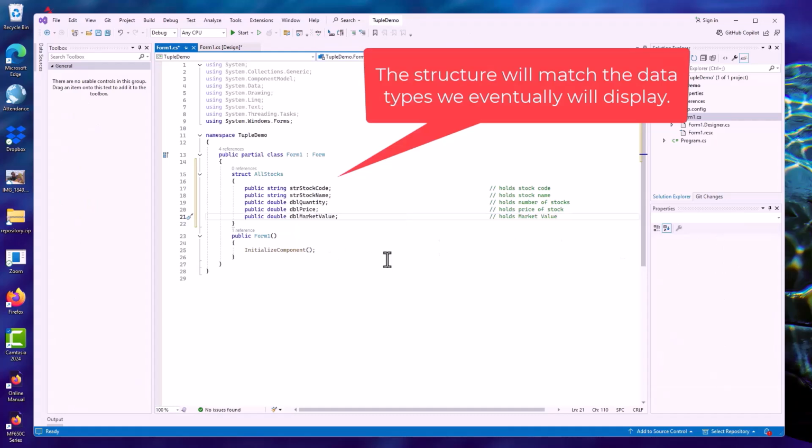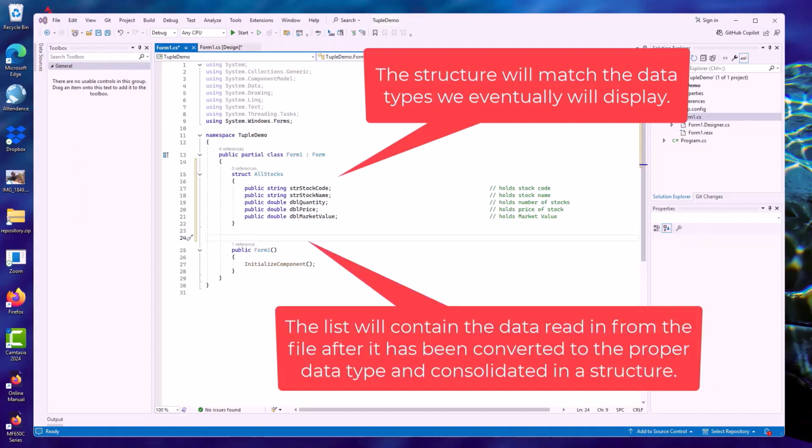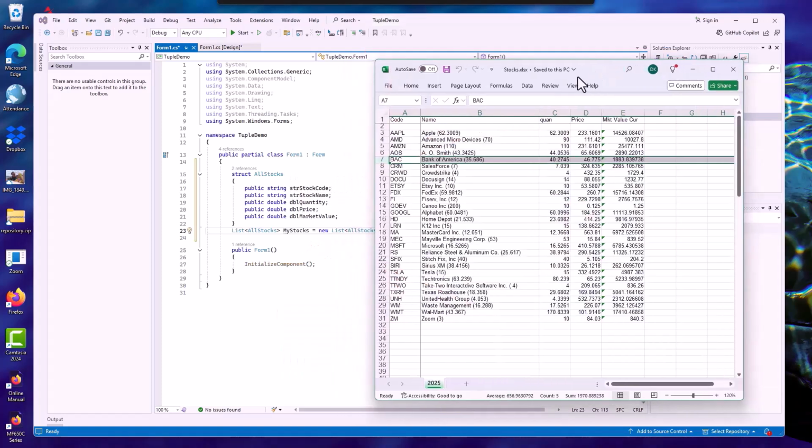I'm then going to create a list. So right down here, I'm going to contain this in a list, and I'm going to call that list my stocks. It's going to be a list that has all stocks in it, using that structure. It's a list of structures, so that this structure is going to be repeated over and over again to contain everything in that spreadsheet. It looks like this. So we're going to have those things in place.